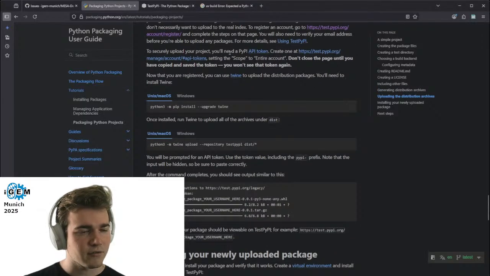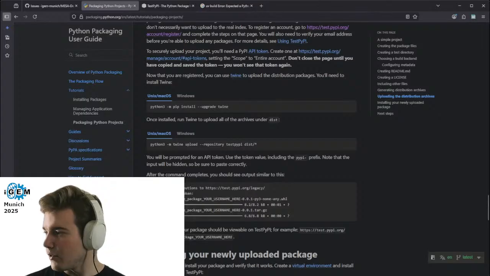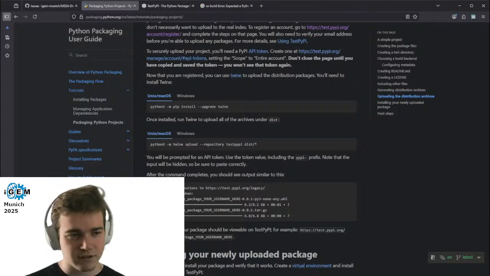To securely upload your project, you'll need a PyPI API token. Create one at the settings page, setting the scope to entire account. Don't close the page until you've copied and saved the token. You won't see the token again. One second, I'm going to have to definitely hide the screen for this one. Add API token. Must be enabled. Okay, we need 2FA. One second, I'll be right back.